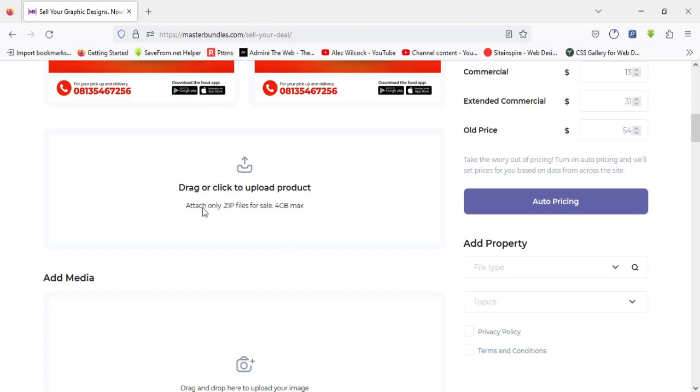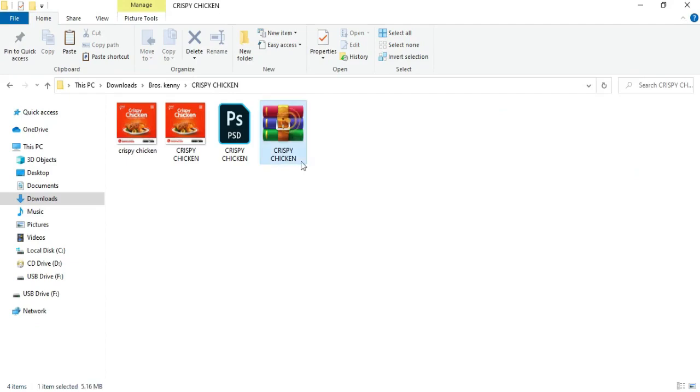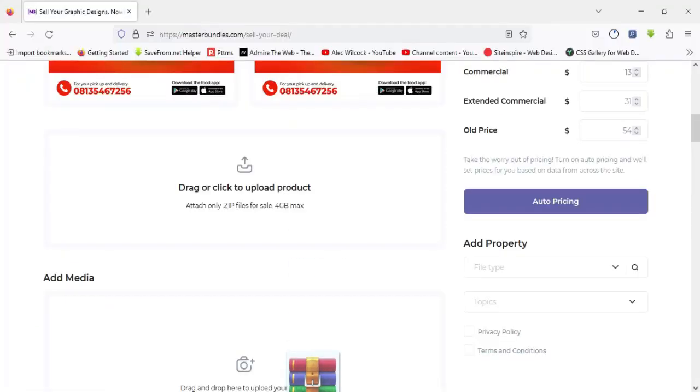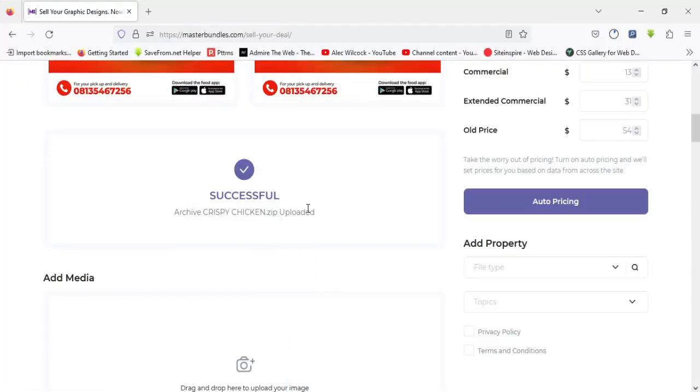Okay, so the file I'm uploading is a PSD file. So I also have to zip it so that I can be able to upload it here. All I have to do is to attach the zip file over here. So all I have to do is to slide over to where I have my zip file and drag it into this space here, okay, and it has been uploaded successfully.